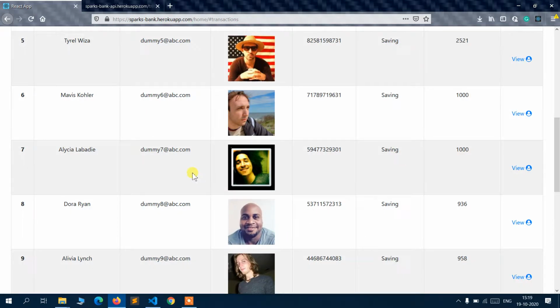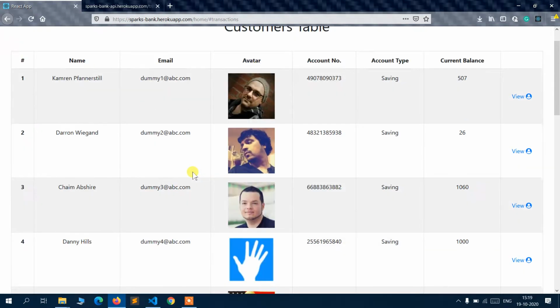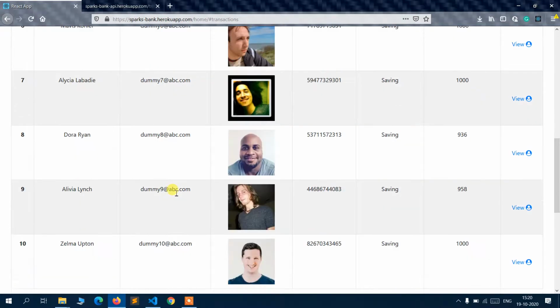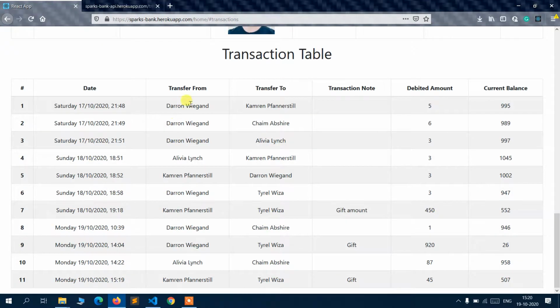It will redirect me to the home page, where the list of the users is listed. At the bottom, there is a transaction table in which the last transfer, at 3:19, is from Cameron's account to Tyrell Visa, with a transaction note of gift, with a debited amount of 445 and its current balance. This is the complete transaction, and we can see that the transfer was successful.